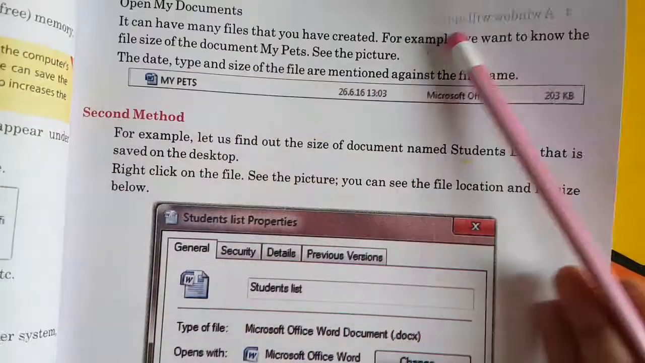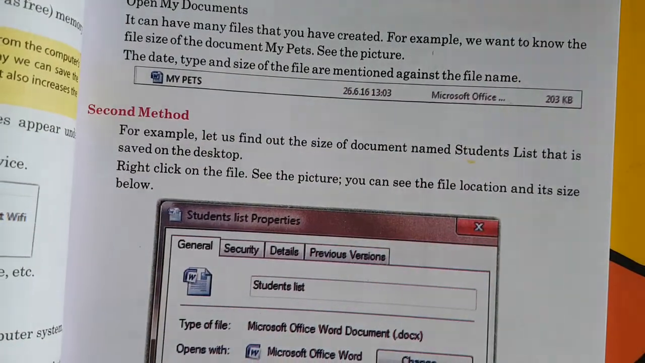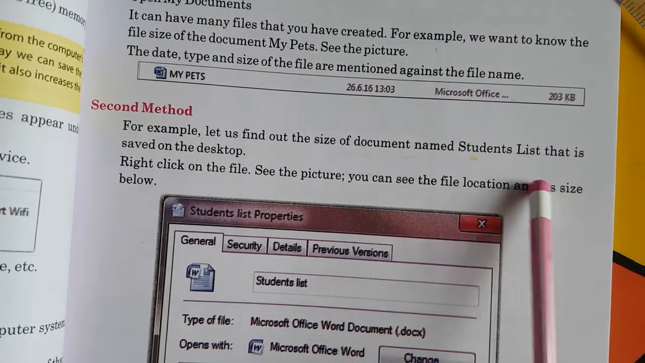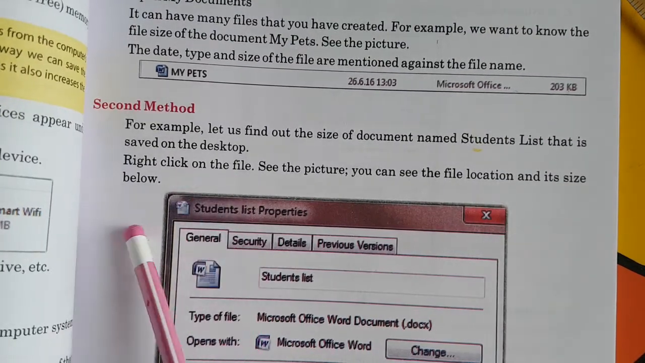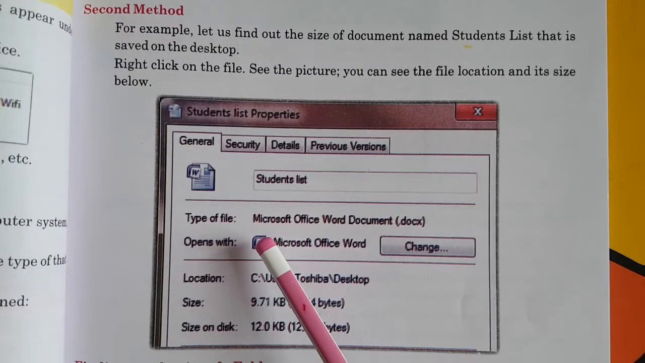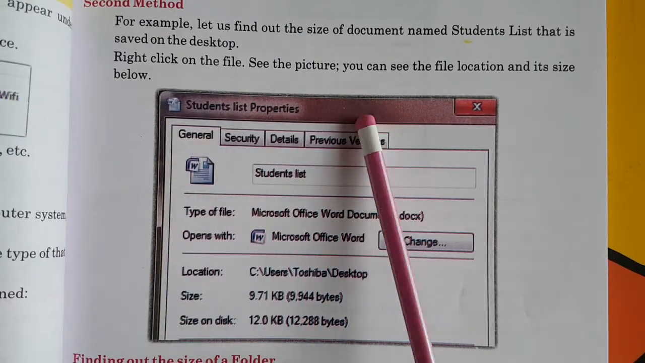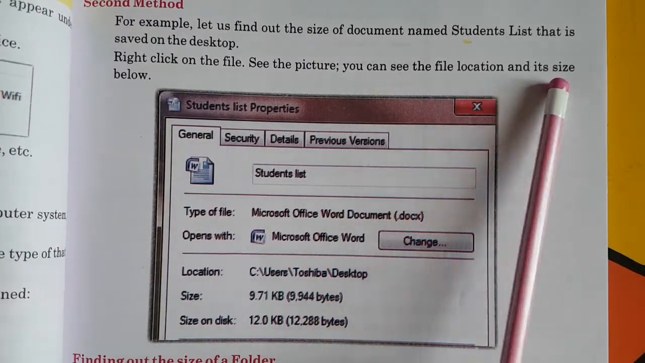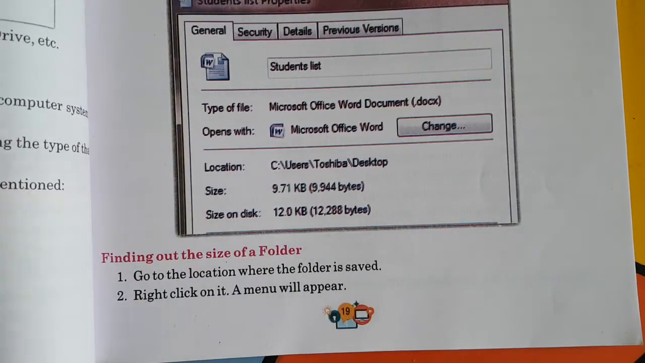Second method, for example, let us find out the size of document named Student List that is saved on the desktop. Right click on the file, see the picture. You can see the file location and its size below.